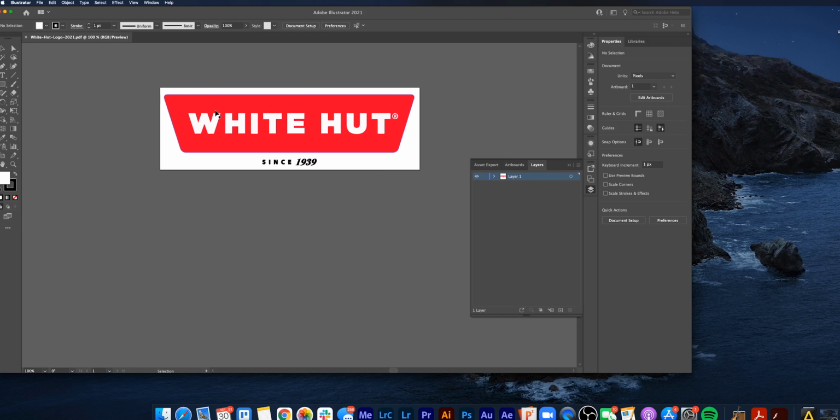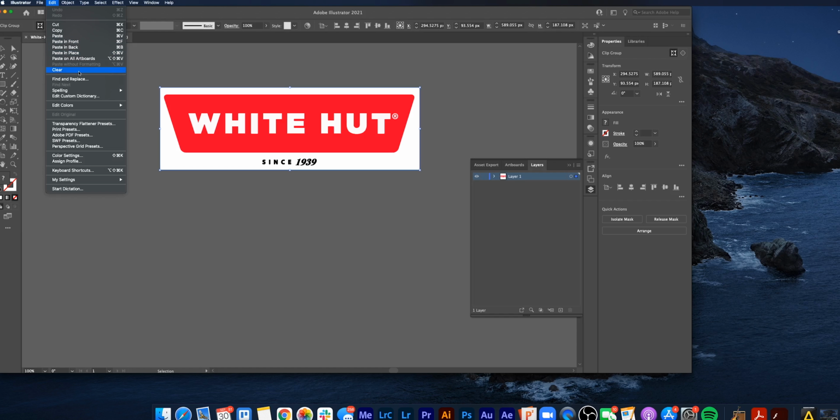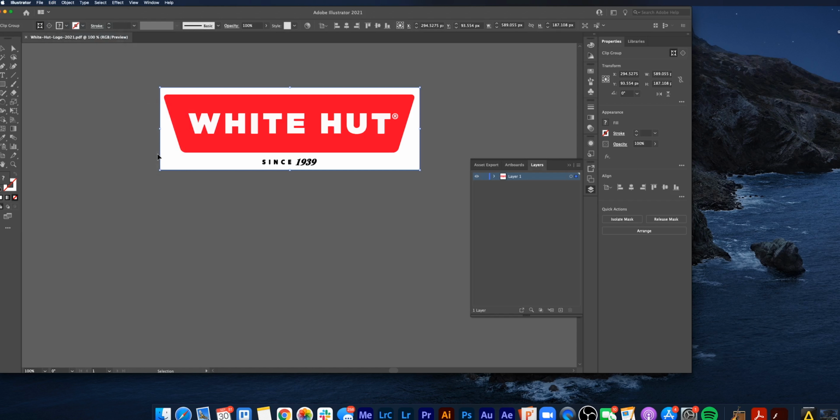So here's our logo. And the first thing that we're going to need to do is just make sure that we convert it to RGB. Chances are, if you get a logo, it's probably created in CMYK, and if you brought that into After Effects without changing it to RGB, your colors may not be exact. So I will just select everything and then go to Edit Colors, and Convert to RGB.